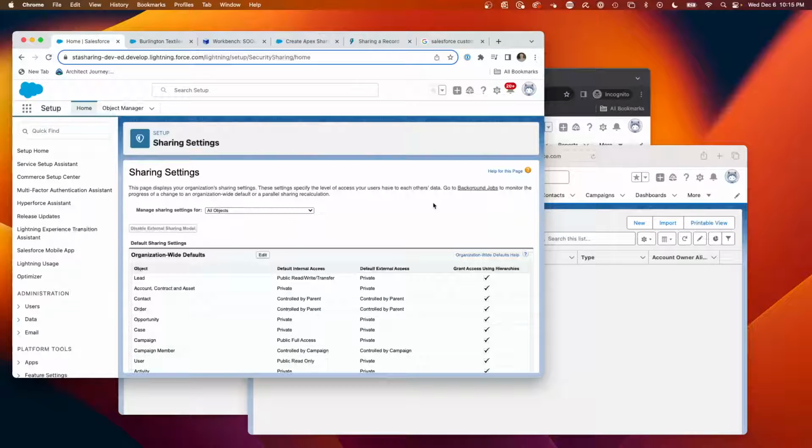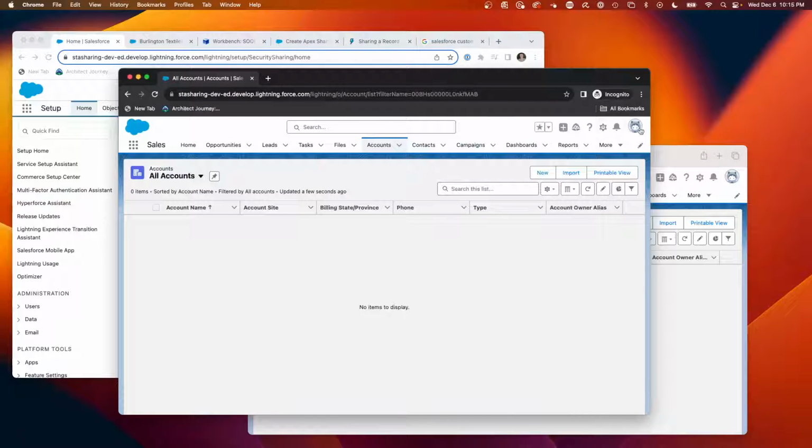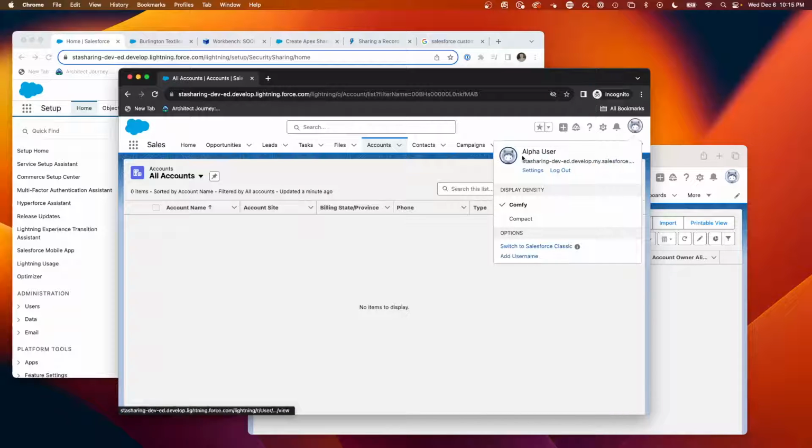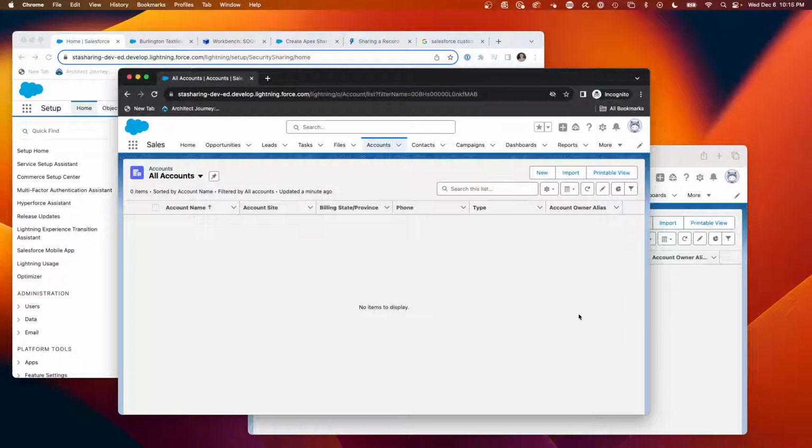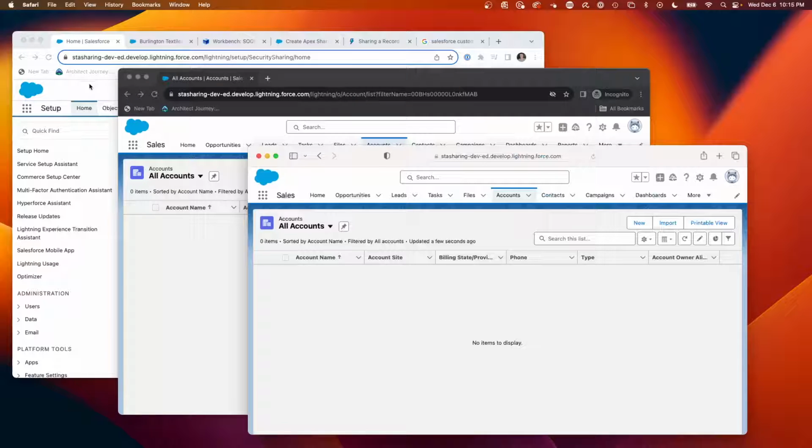So we have an org set up with 3 different users. In this first tab, this is the Steve user, and Steve is sysadmin. In this browser in incognito, we have the alpha user. This is a standard user. And in the second one, we have the beta user. So we've got alpha and beta with admin up here.